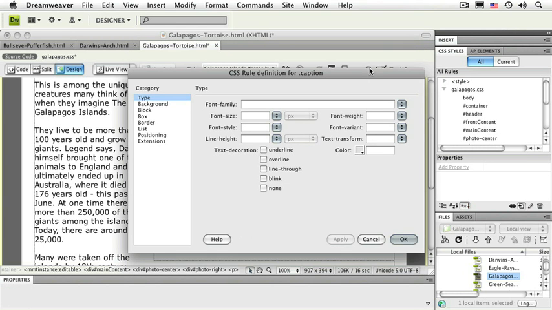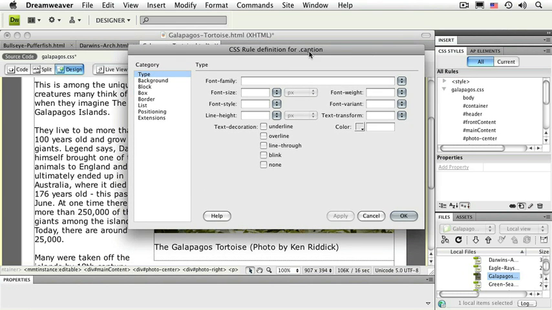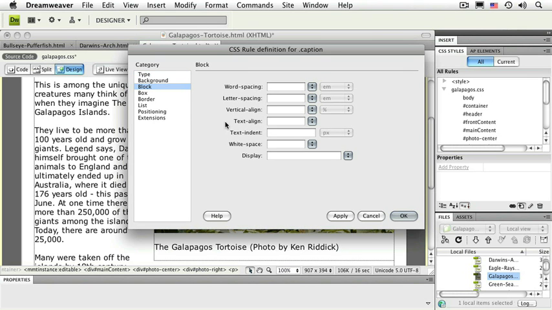Now if I click OK, we get this CSS rule definition dialog, and this is where you can define your style and choose all of the formatting options you might want to include within this style. So for my caption, I think I'm going to make the font really small. Let's go with extra small. And I'm going to give it a font weight of bold so it sort of stands out. And I want to change the alignment of this caption. I'm going to center it under the picture. And to do that, I'm going to want to go over to the block style and choose Text Align Center.